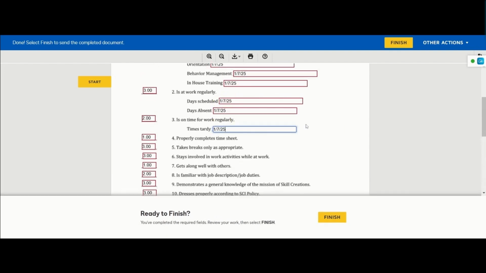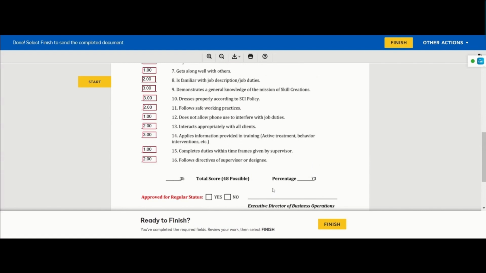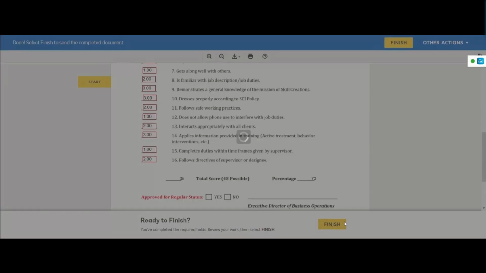Okay, great. So it realized that I was done with all of my boxes and it popped up with this ready to finish thing. There's no signature for the supervisor to do at this point. This just gets sent straight over to Angie. So we're going to click finish.